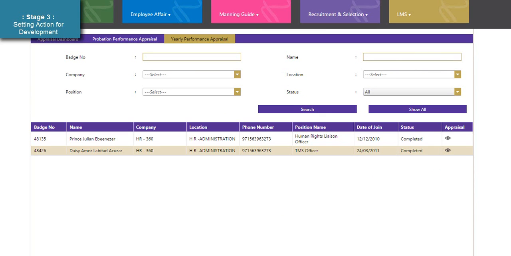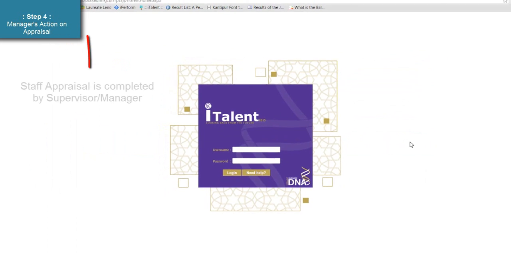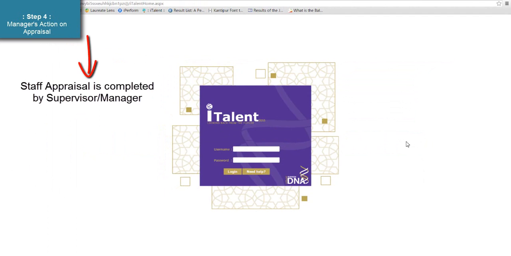Now myself as a supervisor of Daisy, I completed my part. Now let us see how Daisy sees this appraisal, and let us see how my manager sees this. From my part, I completed the appraisal and I submitted.